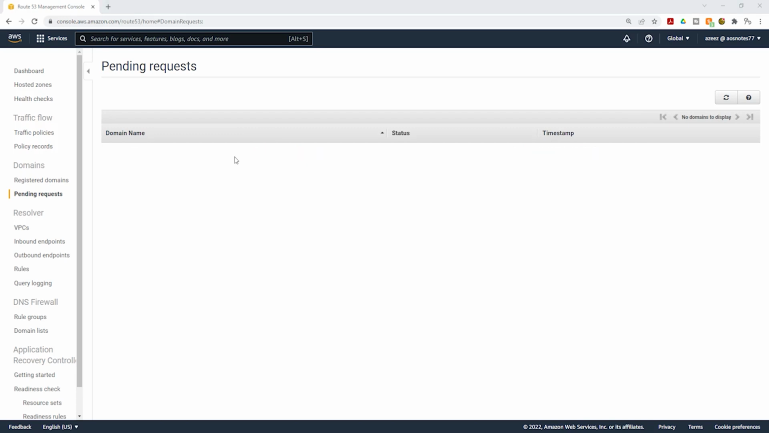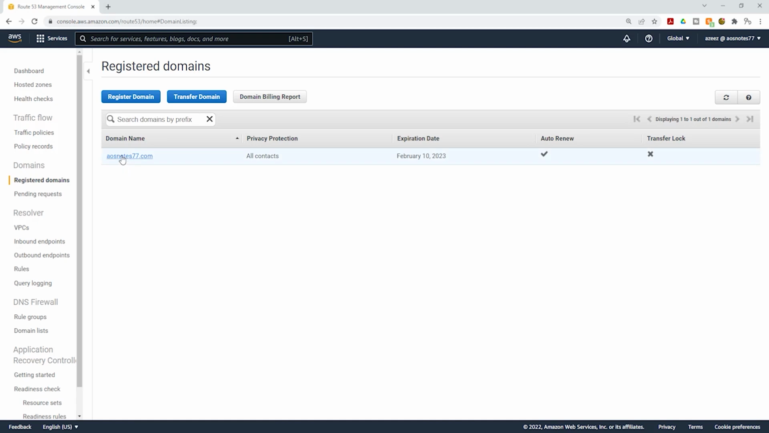After waiting about 15 minutes, the domain name has been registered. If your domain name is still showing under pending request, click refresh up here. And if the domain name is not showing under pending requests anymore, that means the domain name has been registered. So click on registered domains and you should see the domain name there. This is how you register for a domain name in Route 53.